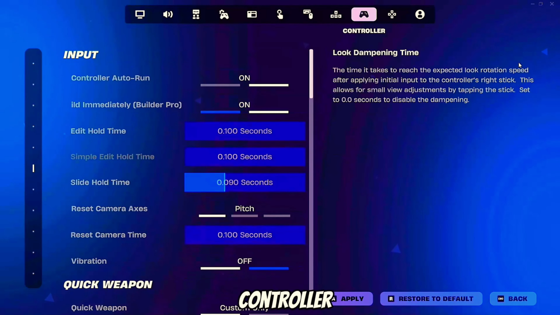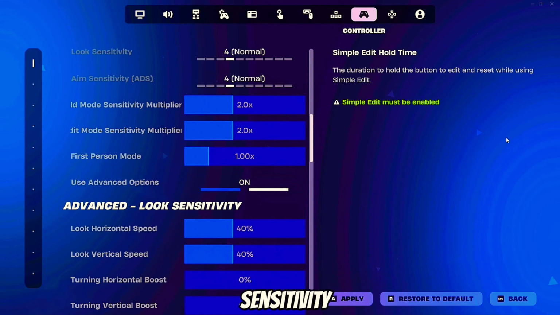Now for the actual controller settings: controller auto run on, builder pro on, edit hold time on 0.100, make sure it's on 0.100 so you can edit faster, and your slide hold time is on 0.90. Now for my build and edit mode sensitivity, they're both on 2.0, 2.0.